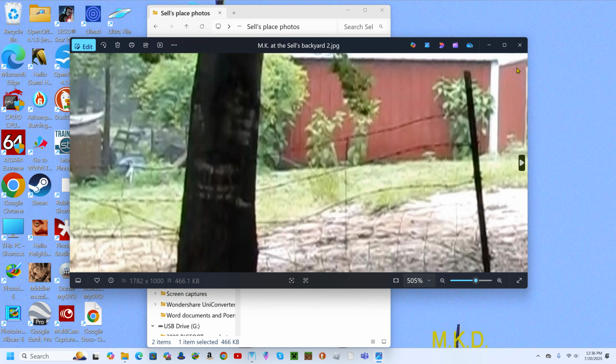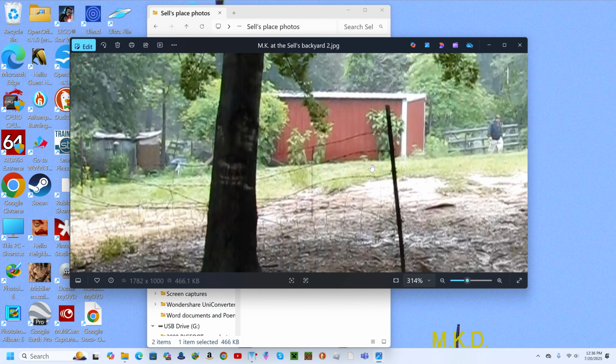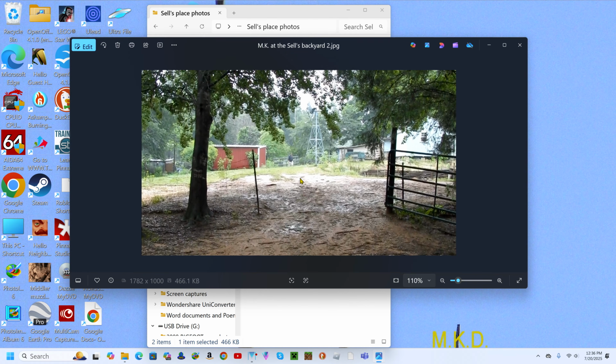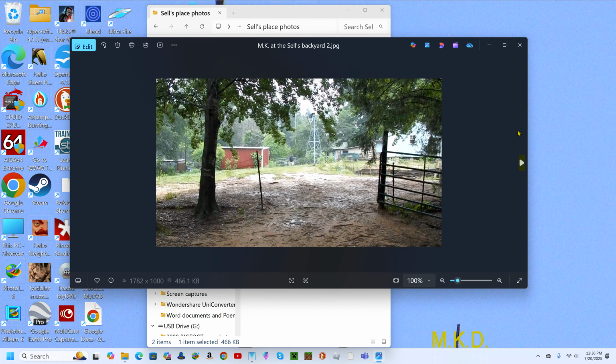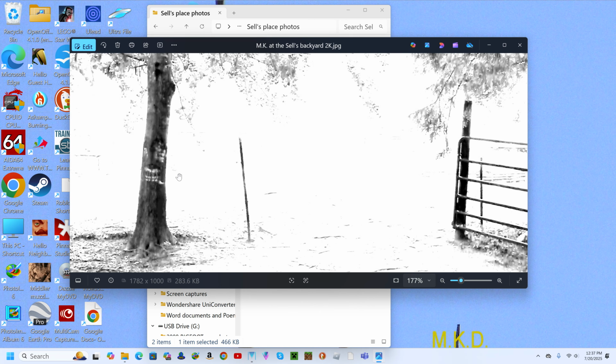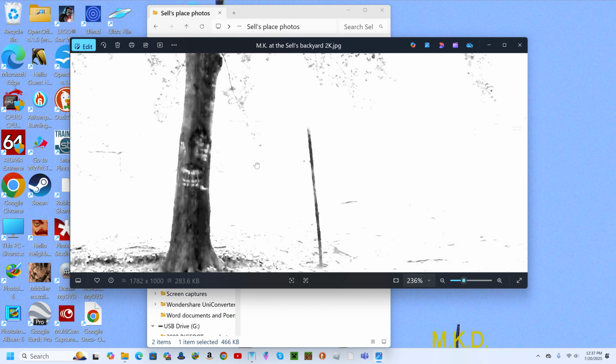Now, like I said, that's in 2012. Let me go over to this filtered image. You see how much better that is. They're 3-dimensional images burned onto that tree.